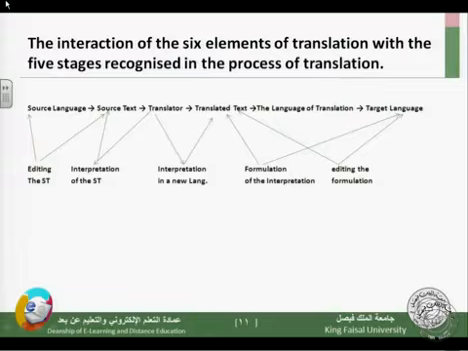Now let's look together at this diagram. Look with me and try to understand what I'm talking about. Now, this line shows the elements of translation.